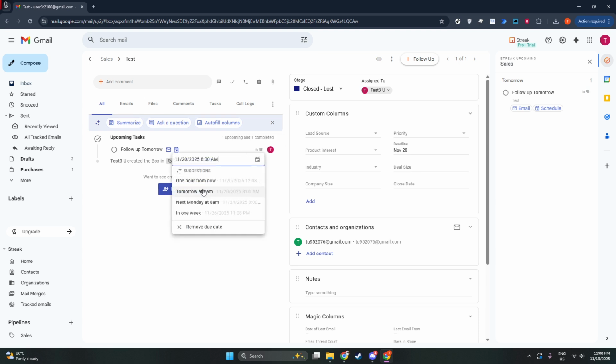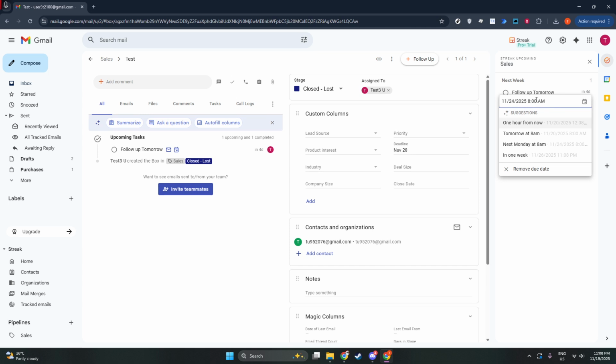A quick tip: choose dates that reflect realistic next steps rather than arbitrary delays. For example, if you promise to follow up in 2 business days, pick that exact date so your pipeline stays accurate and your reminders remain meaningful.